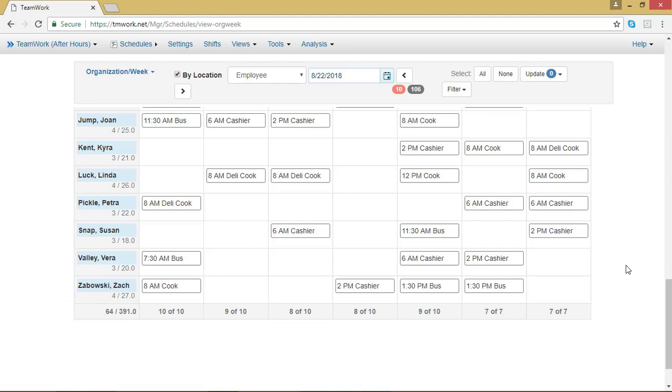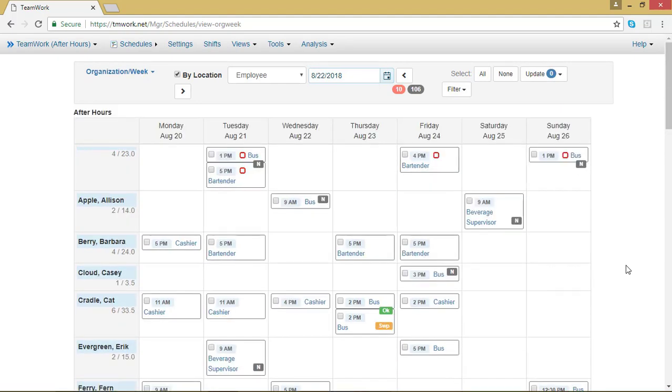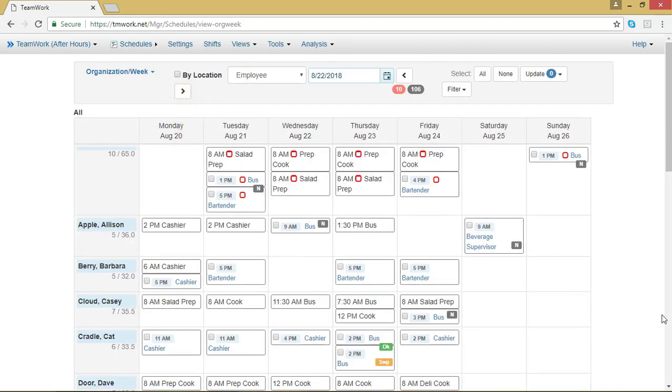If I go back up to the top, I can change this view, and instead of having it be first one location then another, I can mix all of this together by unchecking the by location box. Now I'm seeing all of the employees in alphabetical order, not arranged by location. I can also change the week. If I want, I can view the previous week by clicking the back arrow.